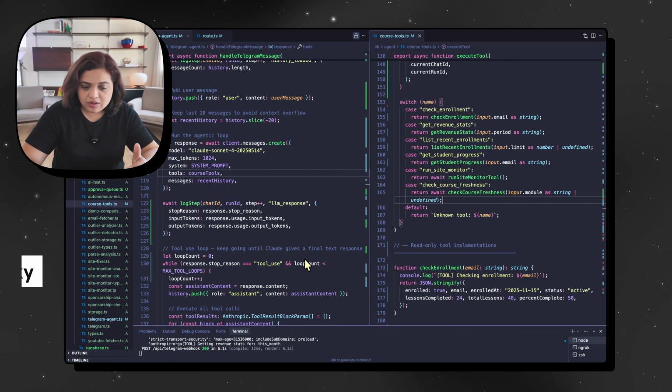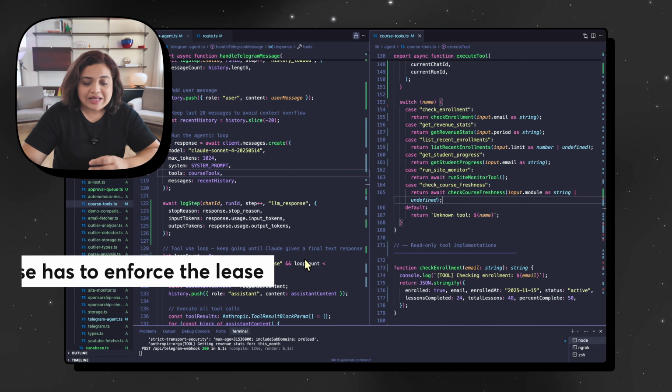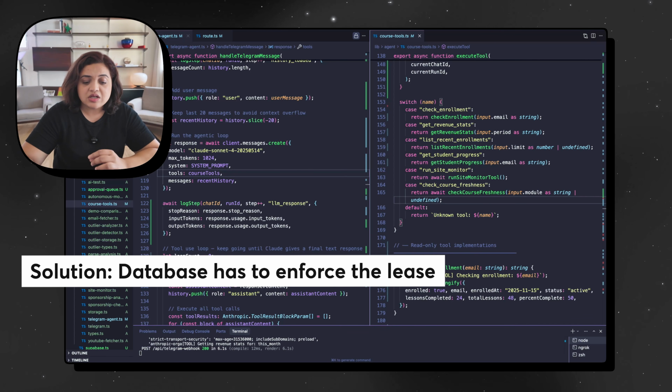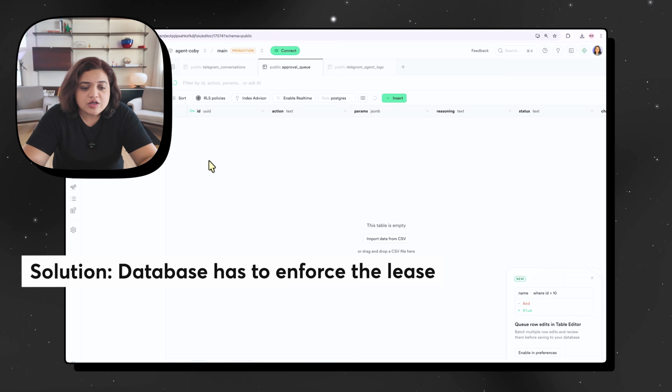So I burned it down completely, the whole architecture, and I rebuilt what I just showed you with one rule: the database itself has to enforce the leash. Not my application code, not my prompts, the database. So even if the agent tries to do something, I can set specific permissions at the database level. So here's what I did.